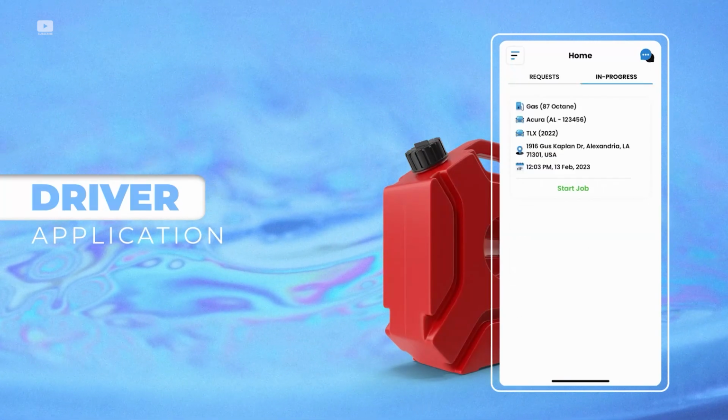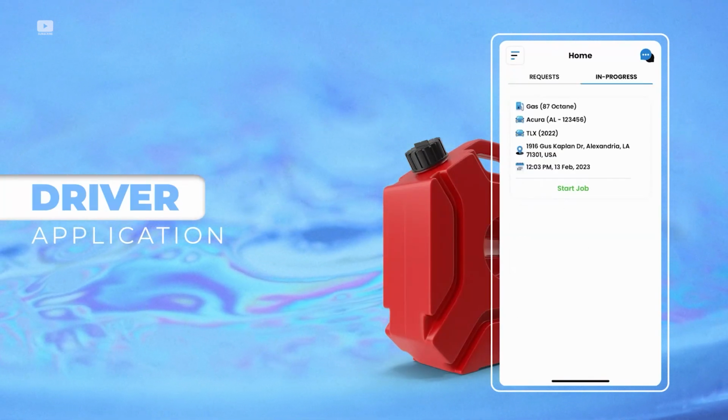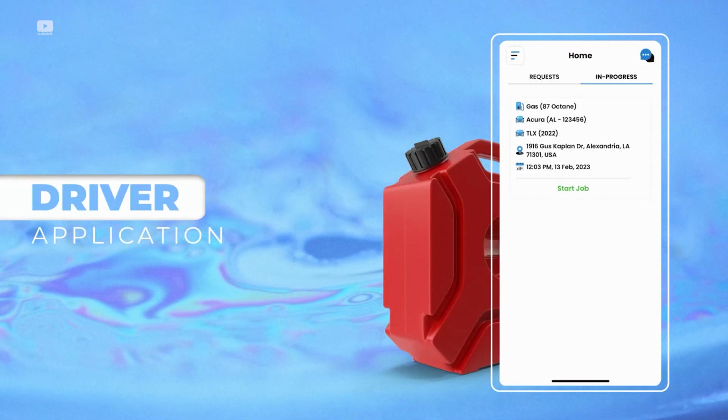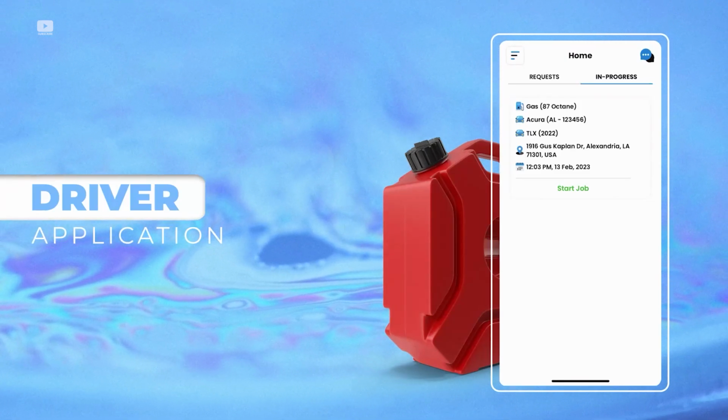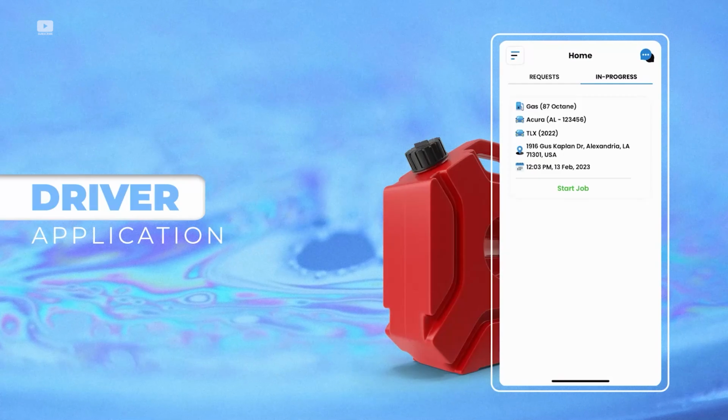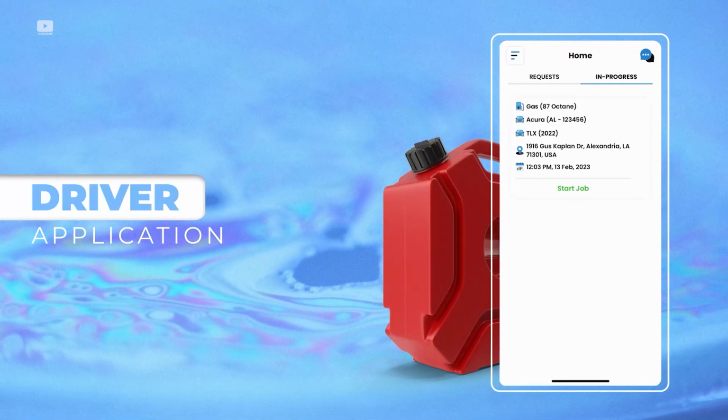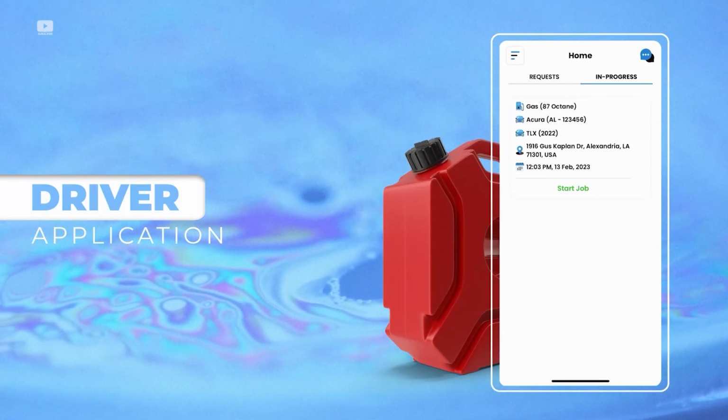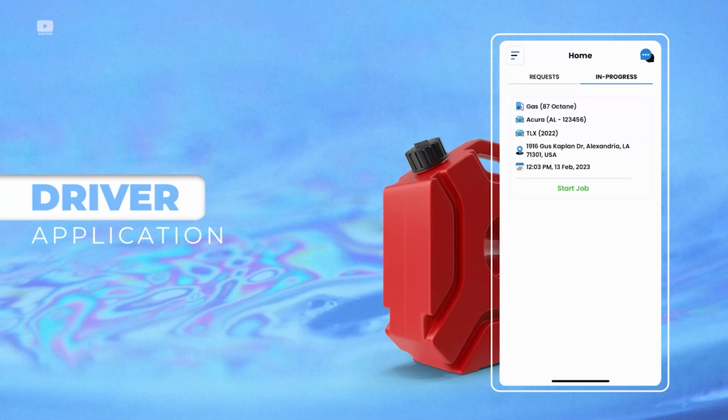Now, as soon as the driver starts working, or starts moving towards the location of this customer, from the request section this order's details will transfer to the in progress section.